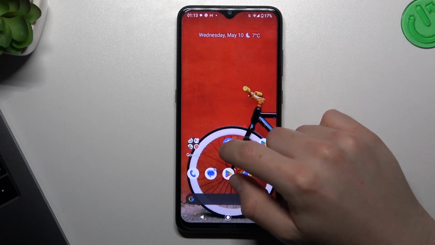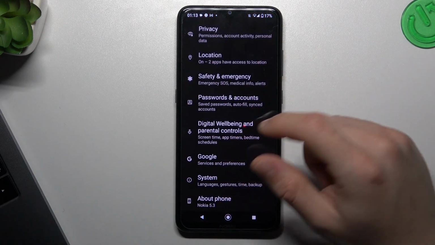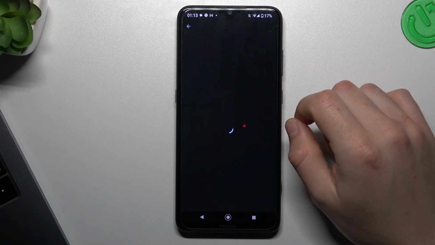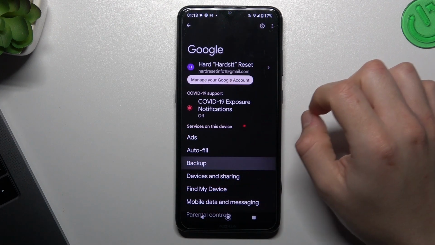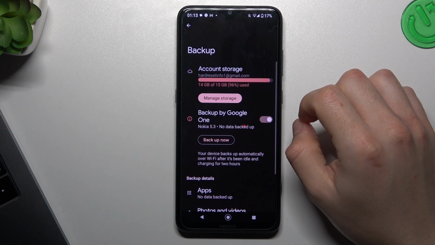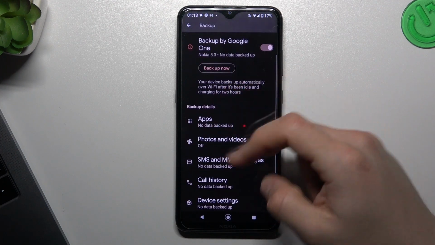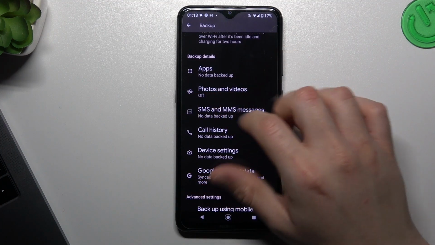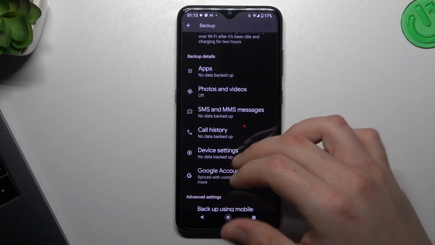Now the second one, go to the settings, slide down to the Google, and choose backup. Now just check if you have any backups here, and if photos and videos is enabled, you can bring back the photos by the Google backup.